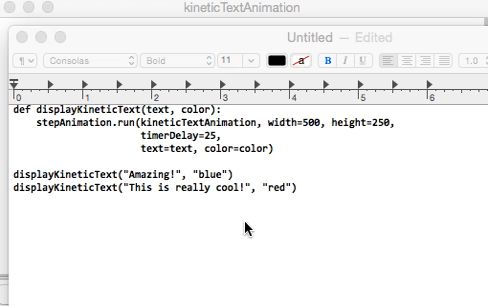This is the write-up for the kinetic text animation problem. It'll be provided with a string such as "amazing" and a color such as blue. Or the second example I'll show you: the string "this is really cool" in the color red. Your function will therefore take two parameters, text and color, and it will work exactly as given here.